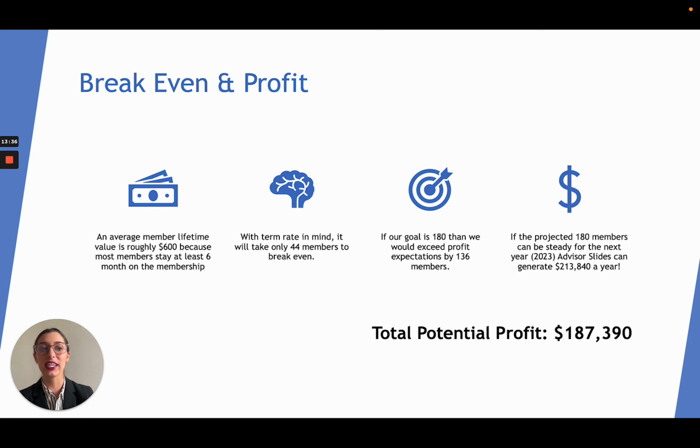So if the projected 180 members can be steady for the next year, 2023, Advisor Slides could potentially generate $213,840 a year. Taking that number and subtracting out the $26,450 budget that you saw in the previous slide, that would leave us with a total potential profit of $186,390. And again, this can be a yearly thing that goes on and on.